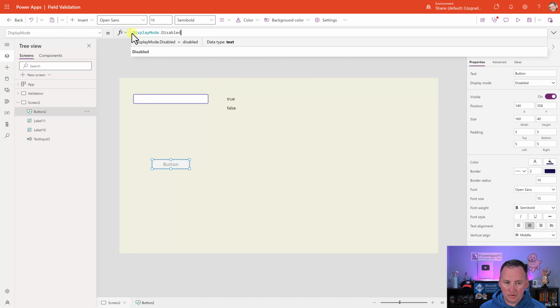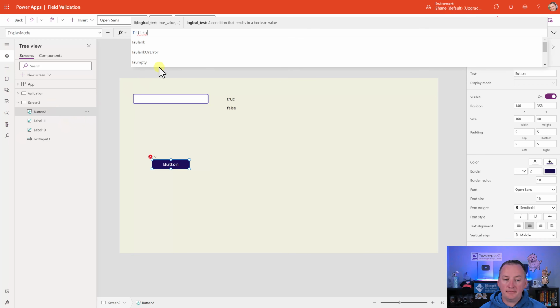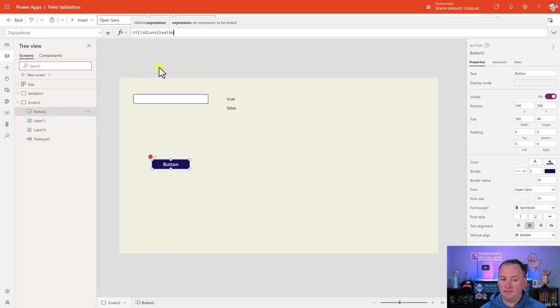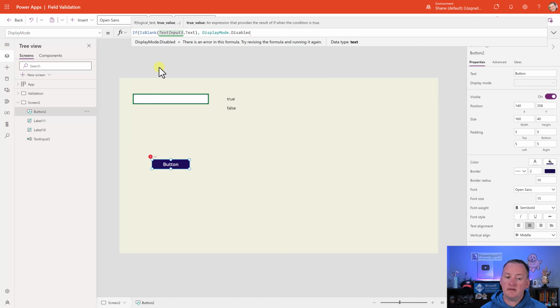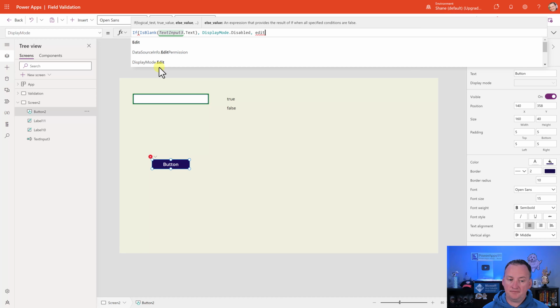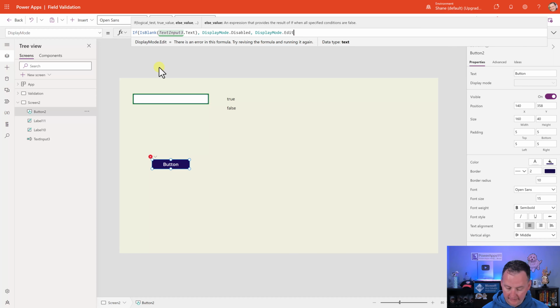What we're going to do is go up here and say, all right, DisplayMode, if IsBlank(TextInput3.Text). So if that's blank, what do you want this to be? We want the display mode to be disabled, correct? Because it's going to be a required field for us. And if it is not blank, then you want it to be DisplayMode.Edit.